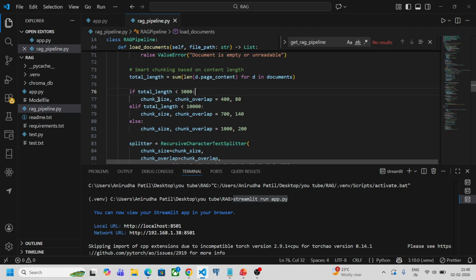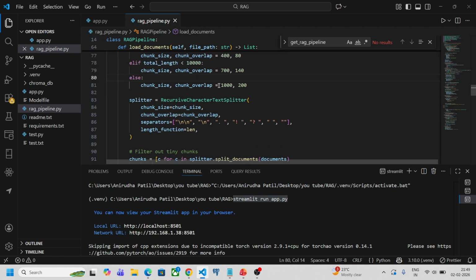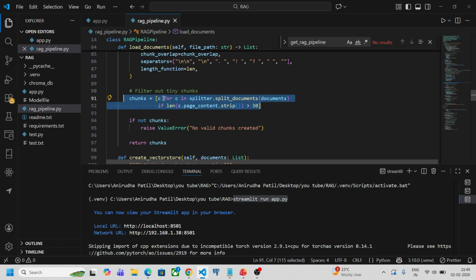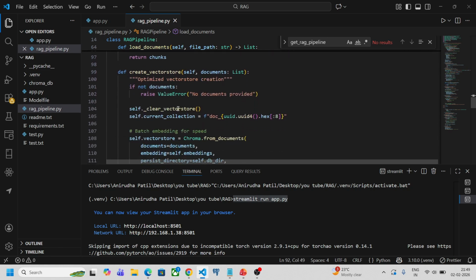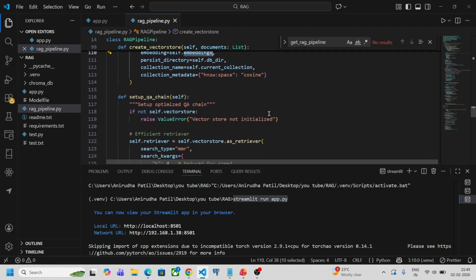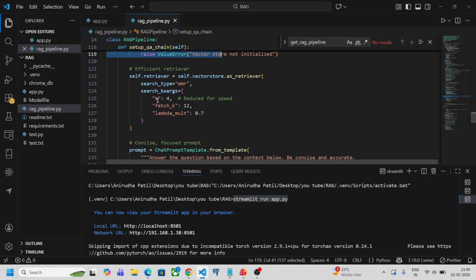Okay, so based on that length, it will choose how much the chunk size should be, and whether any overlap is needed. That it checks. Once it does, it splits the document based on those chunks. And then it will create a vector store, and in this vector store it will store it in the format of embeddings. So first chunking and then embedding, and then it will set up a QA chain. So QA chain is nothing but whatever query we type, it will fetch the top K4 results.